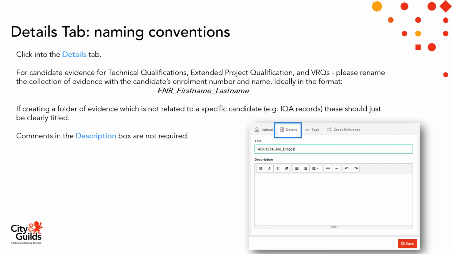Now for candidate evidence for technical qualifications, the extended project qualification for VRQs, we ask you to rename this collection of evidence with the candidate's enrolment number and the name, so ideally in the format ENR, first name, last name. If you're creating a folder of evidence, however, that's not related to a specific candidate, so, for example, if you're putting these collection of documents together for the IQA records, then just clearly title them. Comments in the description box are not required, so just leave that blank.